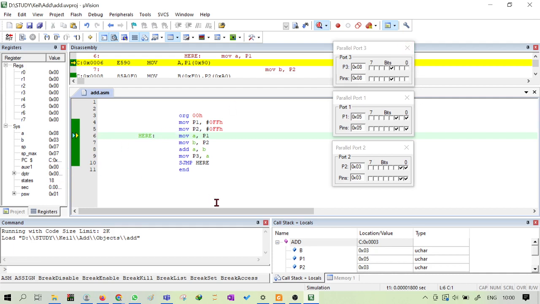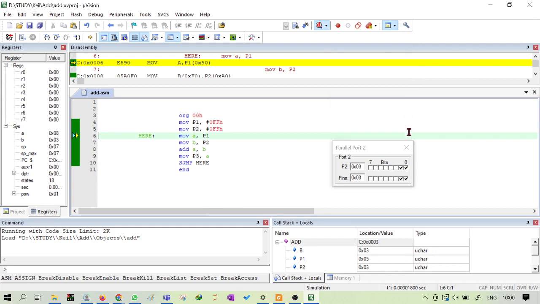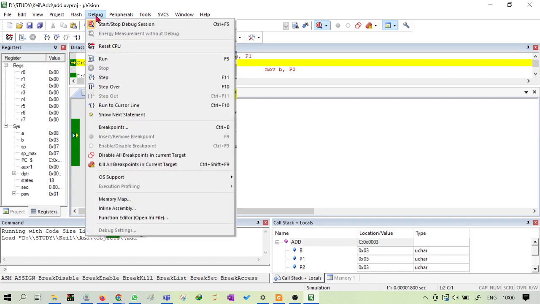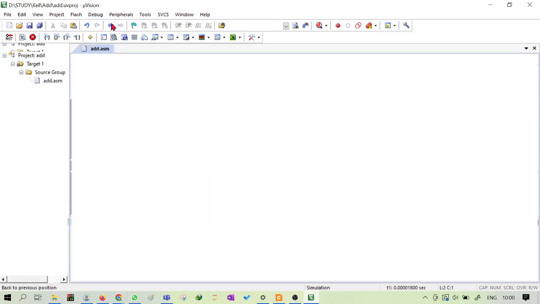Also, with respect to the ports, there are different peripherals. Even some interrupts we can handle. Serial ports are there. Timers we can consider; there are timer 0, timer 1 and watchdog timers. In case of this device, it supports these basically. Once we want to stop the running, we can click on stop debugging.